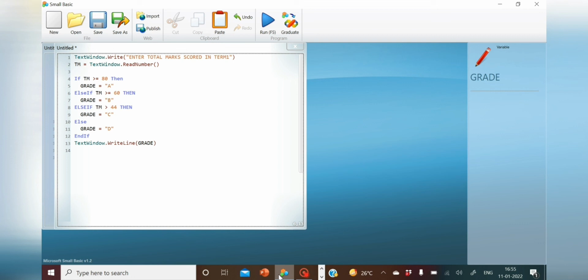But if this condition is not satisfied, it will check another condition: if tm is greater than or equal to 60 or not. If it is satisfied, then it will take the grade as B. But suppose the second condition is also not satisfied, both conditions are not satisfied, it will check the third condition, that is whether the TM, that is total marks, is greater than 44 or not. If that is true, then it will take the grade as C.